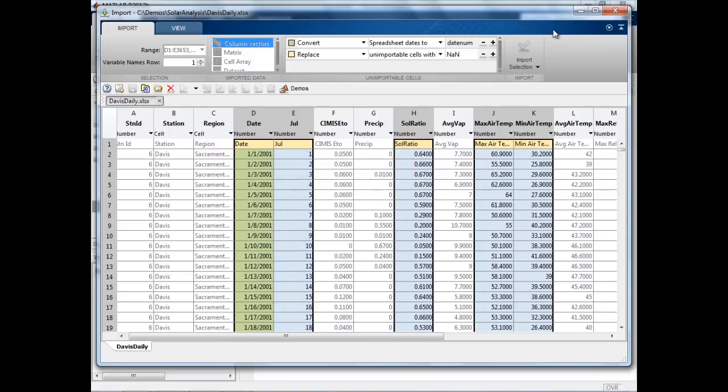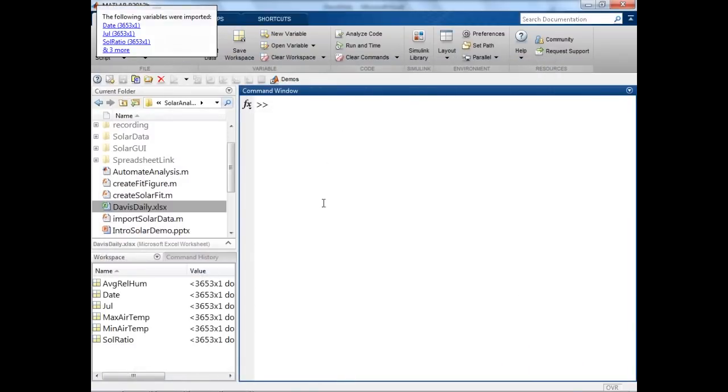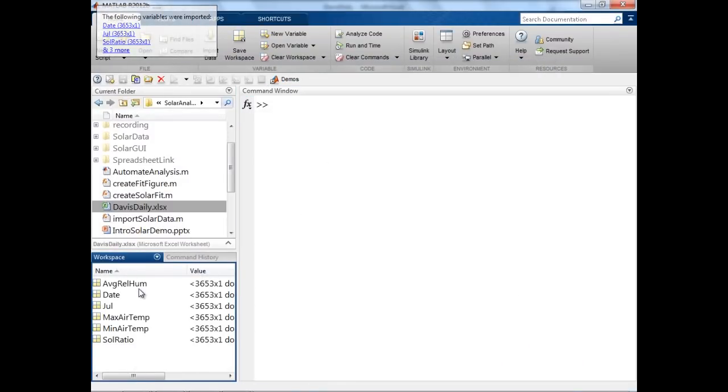So now we can click on Import, and we can see back in our workspace, now we have those 6 columns of data inside of MATLAB as variables, and we can even look in the value and see what the size of them is. So we can see we have 3,653 data points. It's taken once per day, so we know we have about 10 years worth of data.